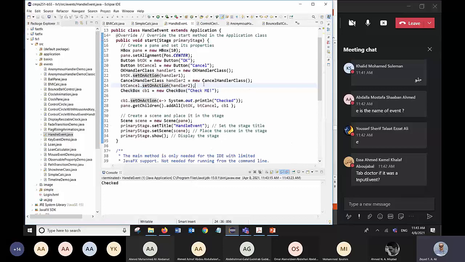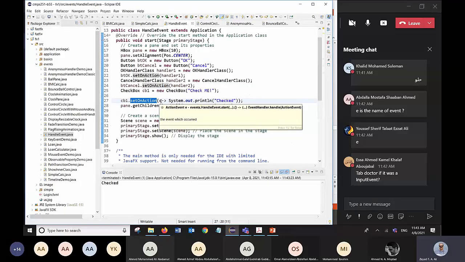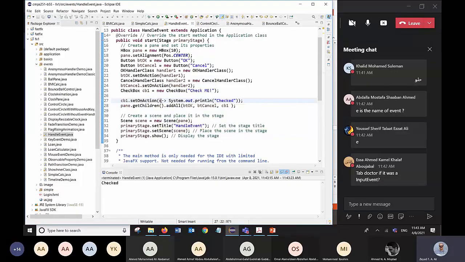So how does this work? It's because of set on action. Where did we do it? Here. Set on action is expecting an action event handler already, and the event handler is expecting an action event, and the action event has a handle method. So we started from the internal handle method. So the action event does this and that's it. It has nothing to do with the type of the event. It has nothing to do with the type of the event. It can be done with any event. This is the syntax of handling events.